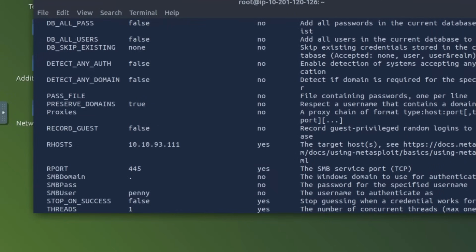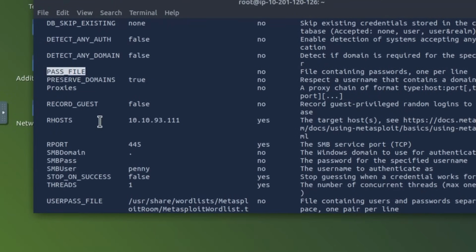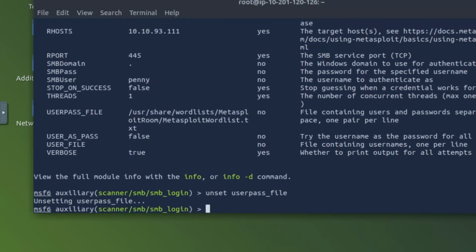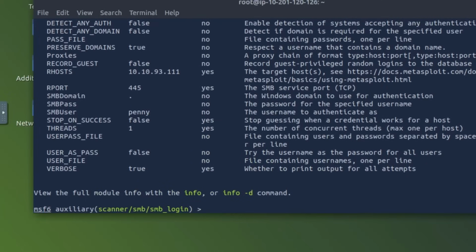Okay, I did that incorrectly. I was supposed to set the pass file, not the user pass file, because the user pass file contains users and passwords. So that is my bad. So we're going to unset the user pass file. Let me make sure that that's all good. Okay, very good. Yeah, I totally did that incorrectly. It's not the file containing users and passwords that we want to set.